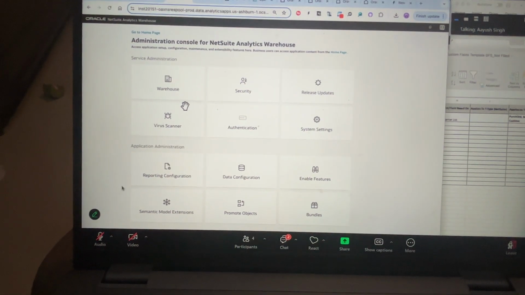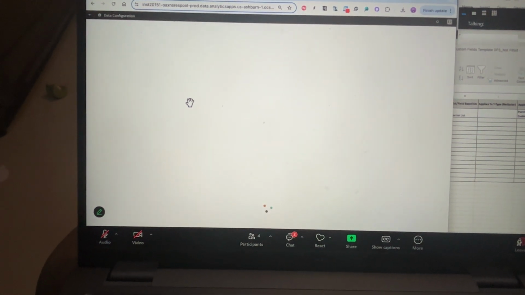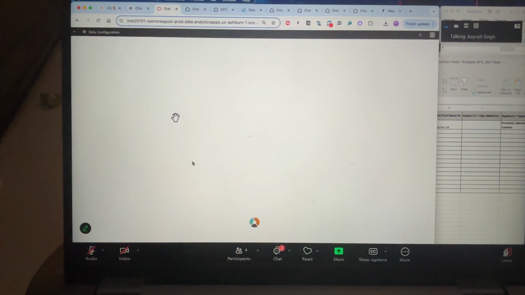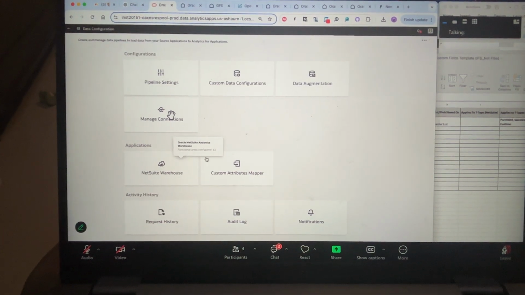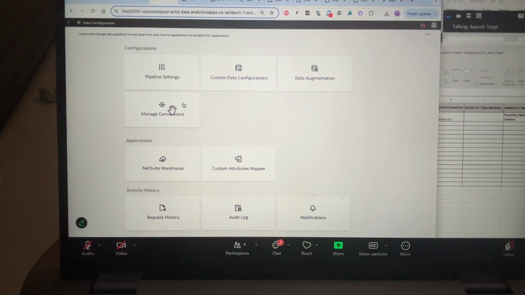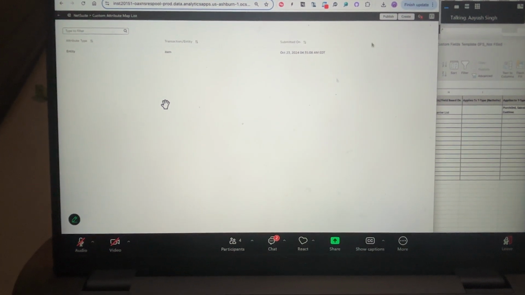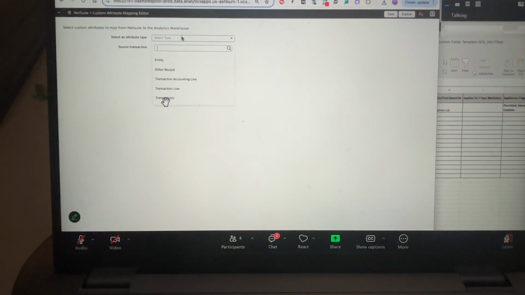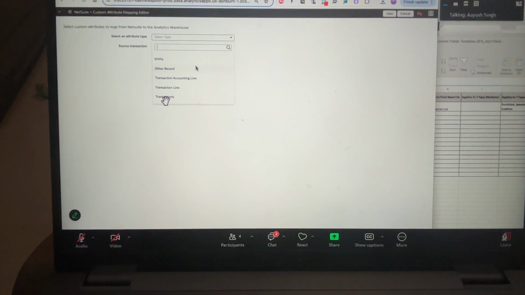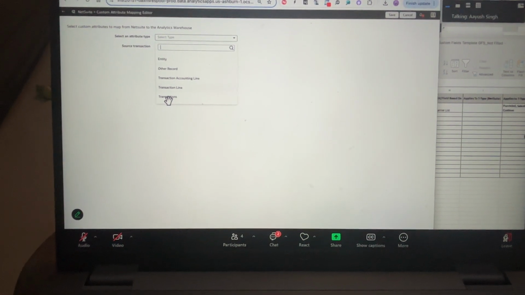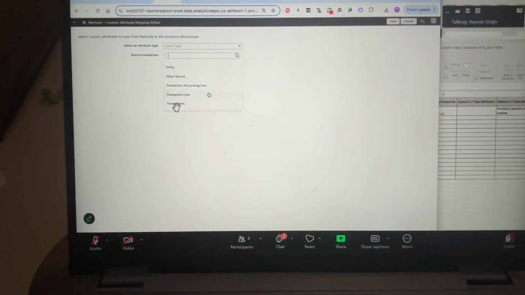Yes, that's the one. You click on data configuration now. And we go to CAM. Yes, custom attribute mapper. Under applications, yeah, that's it. Now you click on create on the top. First thing that you have to select is you're creating a transaction body field, right? Or was this a transaction body or line field? Body. Okay. Yeah, so we have to select transactions.